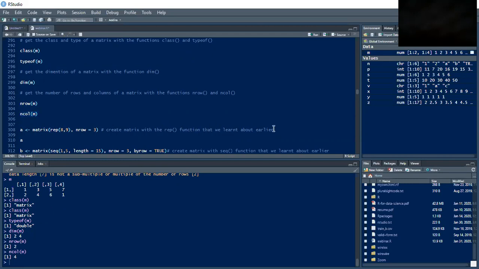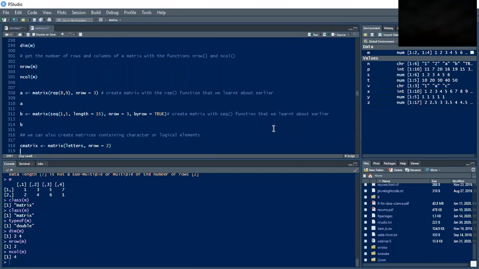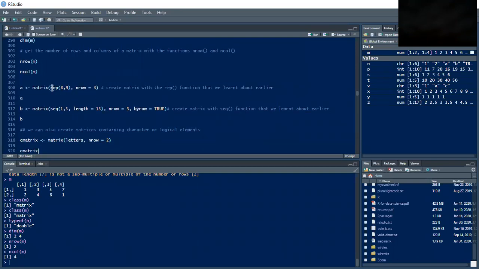So take note. We can also create a matrix using the rep function, the rep function that we just saw a few minutes ago. We can use it to create a vector and then a matrix. So we are using this rep function to create a vector here instead of using cbind. We want to replicate 8 nine times.